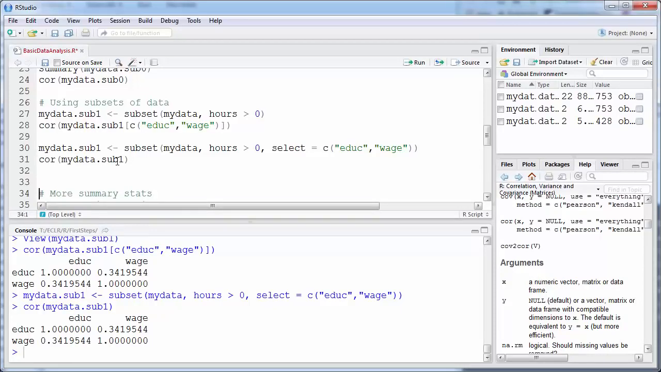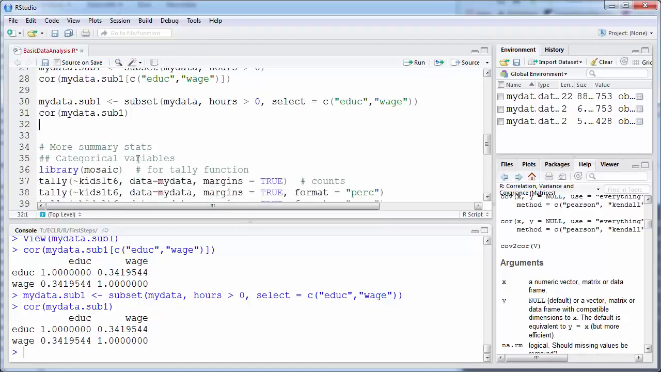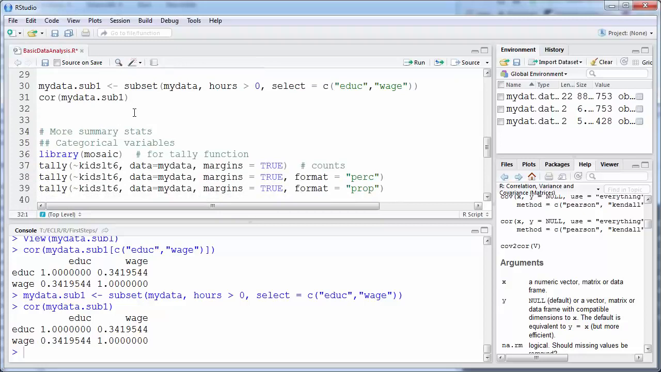So we've now learned how we can select particular variables from our data frame and/or particular rows from our data frame, particular observations. So let's continue with more summary statistics, and we'll start with categorical variables.